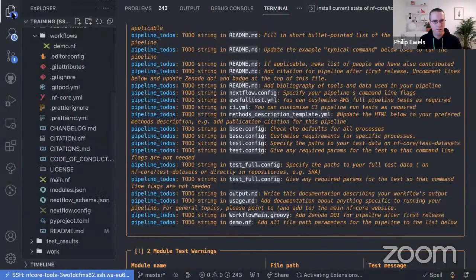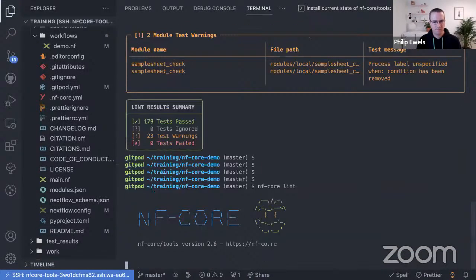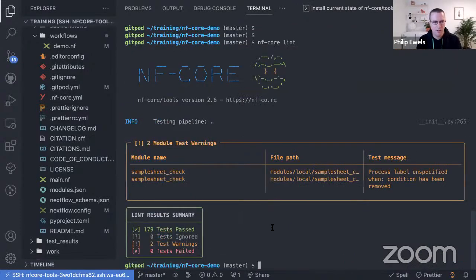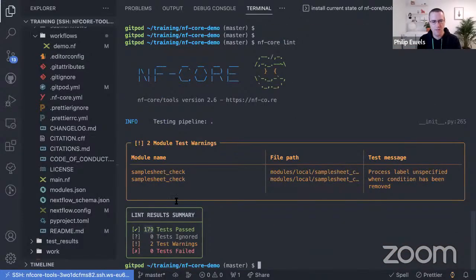Cool. Right, now if I run nf-core lint again, it will run through all the same tests here. It has a look, and sure enough, we've still got those module level warnings, but the pipeline warnings have all gone. And it's gone from 178 up to 179 tests passed. Good. Hopefully that makes sense.